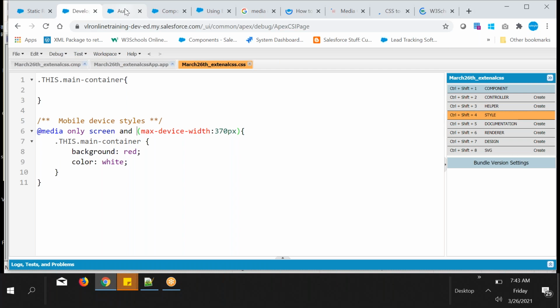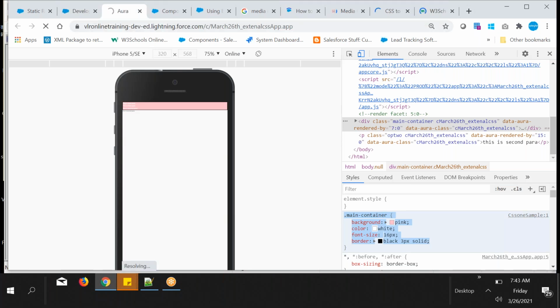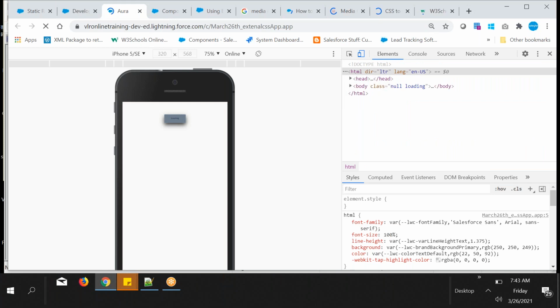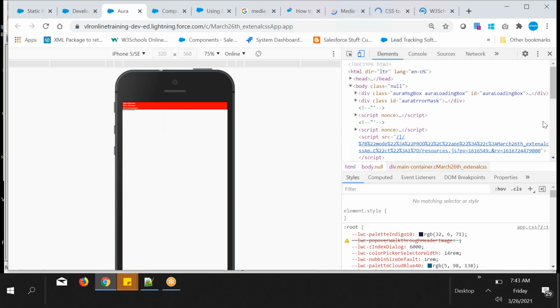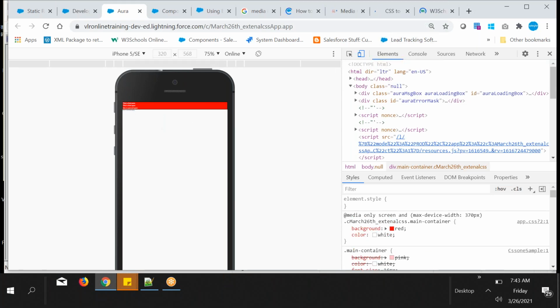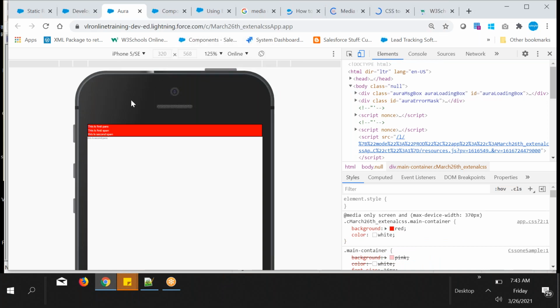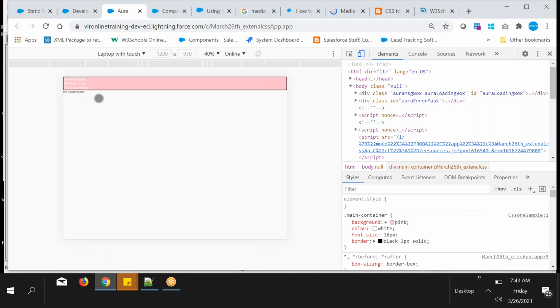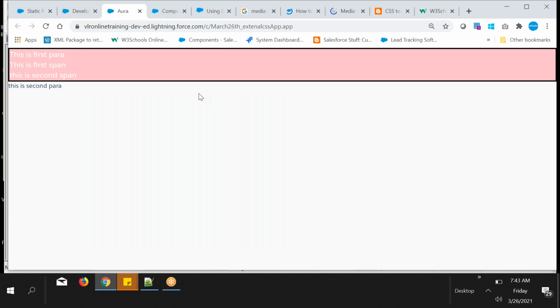Now let's go here and refresh it. The background color should be red for mobiles. Have you observed? For mobiles, the background is red and the color is white. And for normal, the laptop with touch, what is the color? Pink. Normal laptop is pink, so you can see it here.